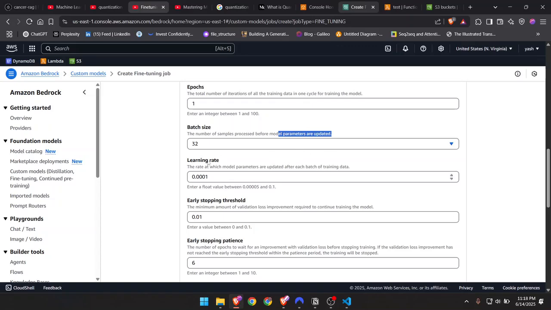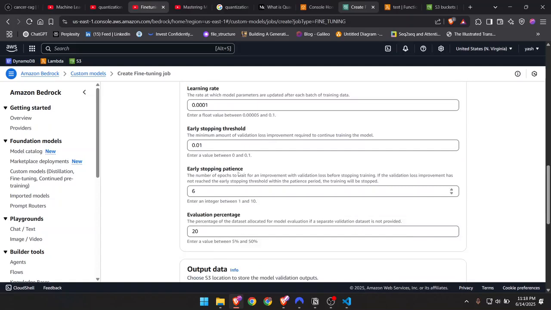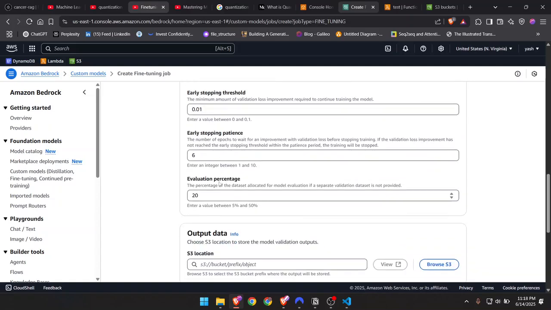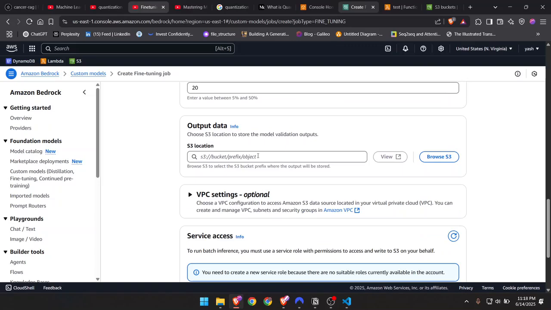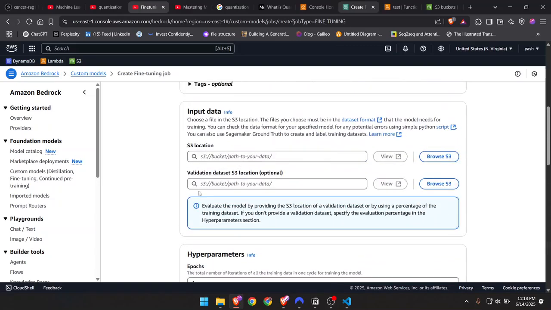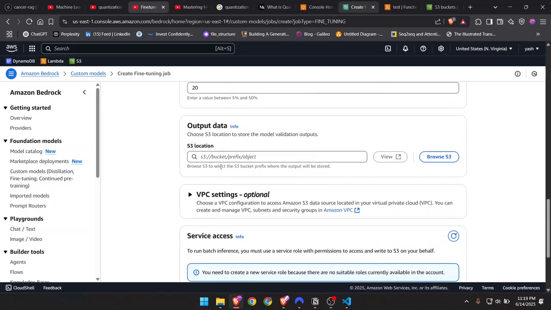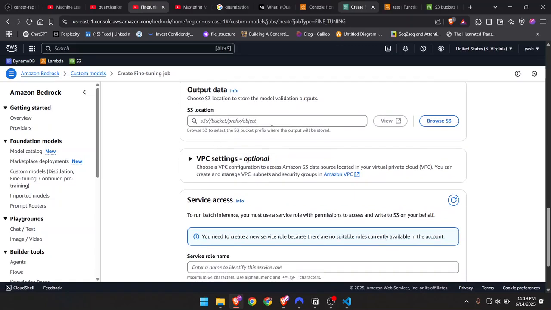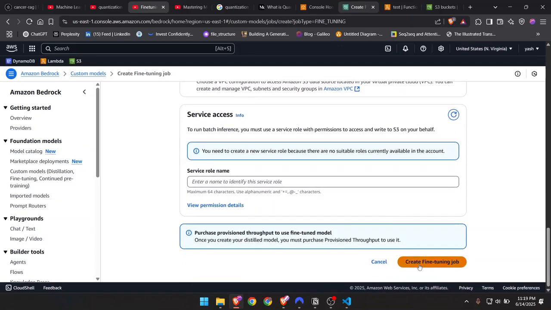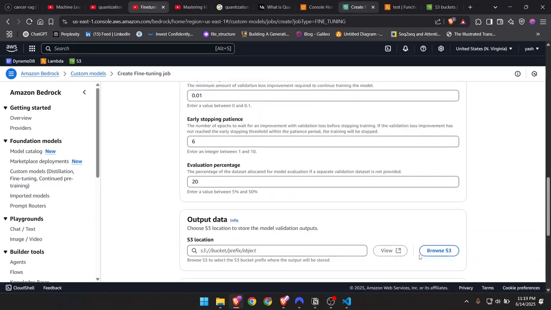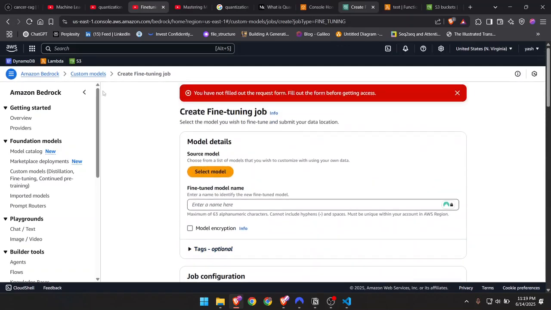Then here, we can adjust the learning rate, we can do early stopping, and we can select all the other parameters. Also here we can select the validation data location. And if we have any output data, we can select the output data location here as well. Then to create a fine-tuning job, we have to give the access role here as well, like IAM roles. And then we have to create a job. Then if we create a job, we will have one job here.